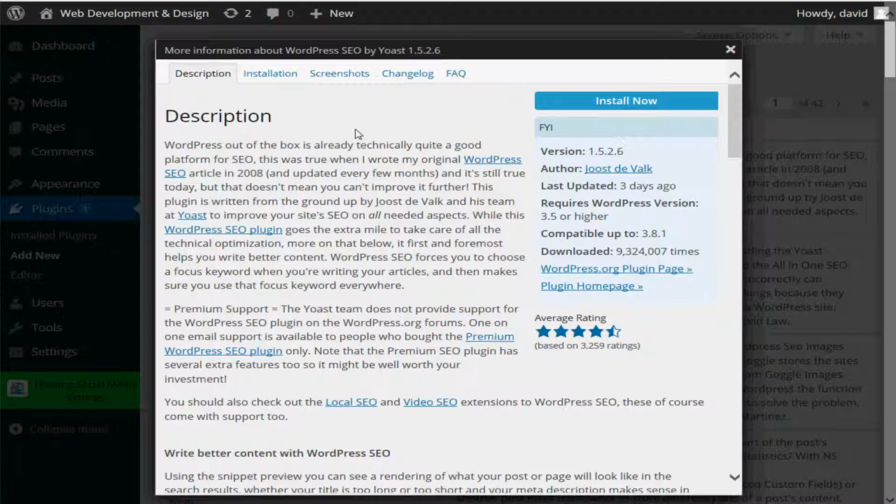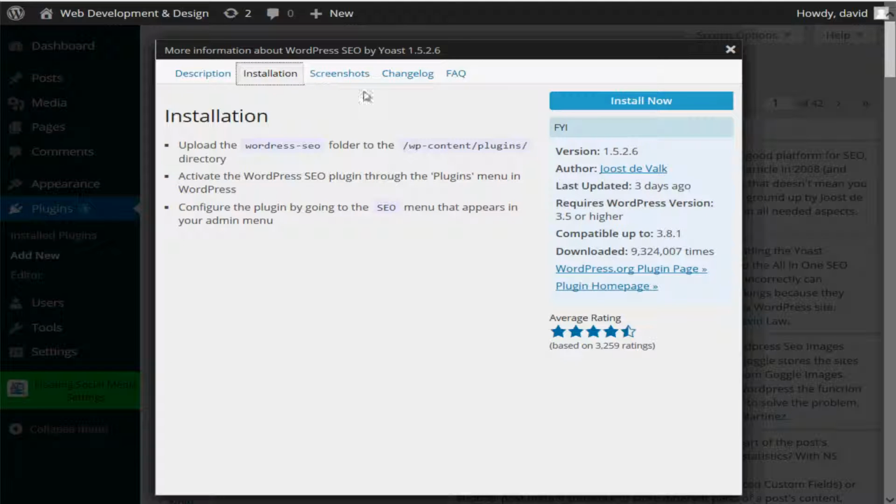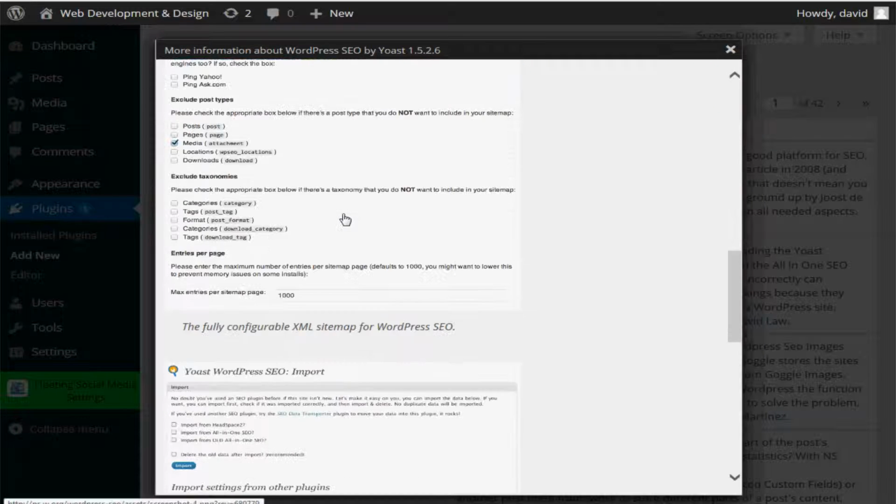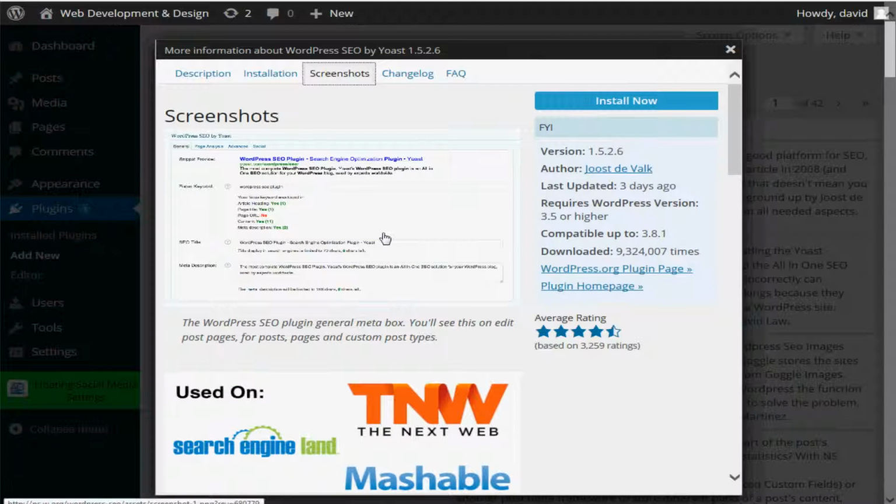And you can also find out about how to install it. We've got these couple of buttons up here. It tells you how to install it, gives you some screenshots so you can make sure you're choosing the right one. It looks easy enough to use, the layout of it and things like that. So this is the one that I was after, because I think it's probably the best one out there.